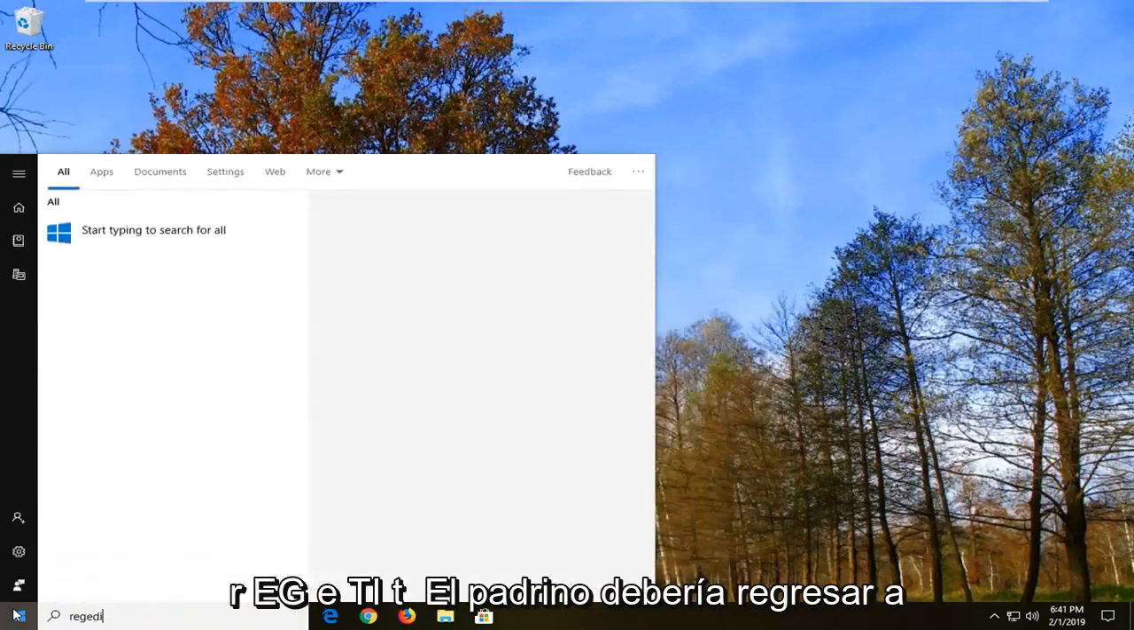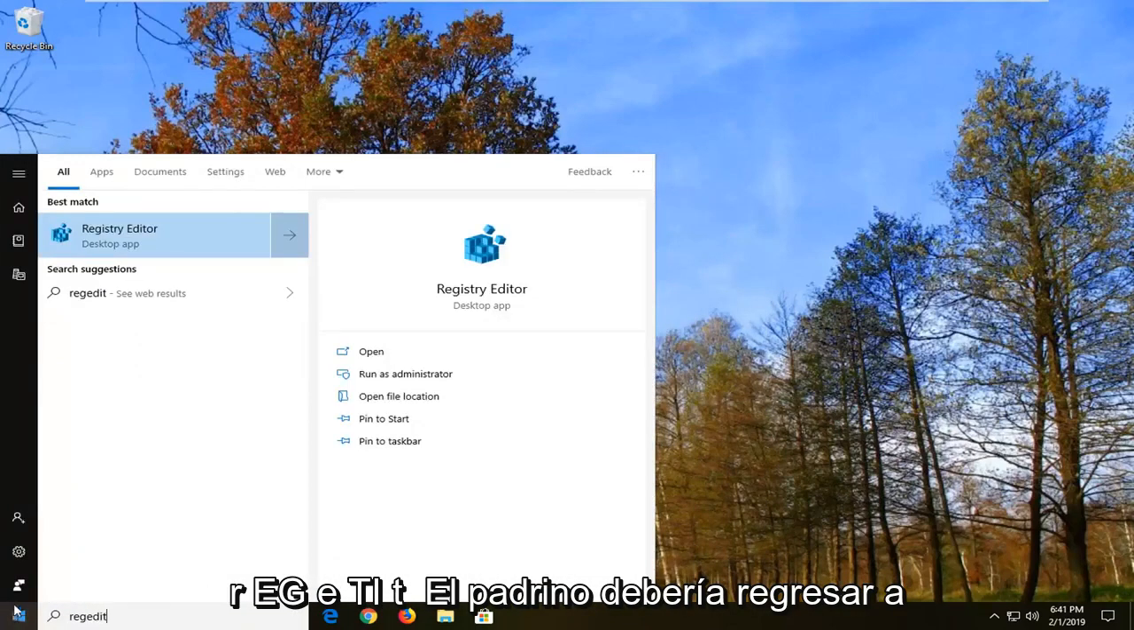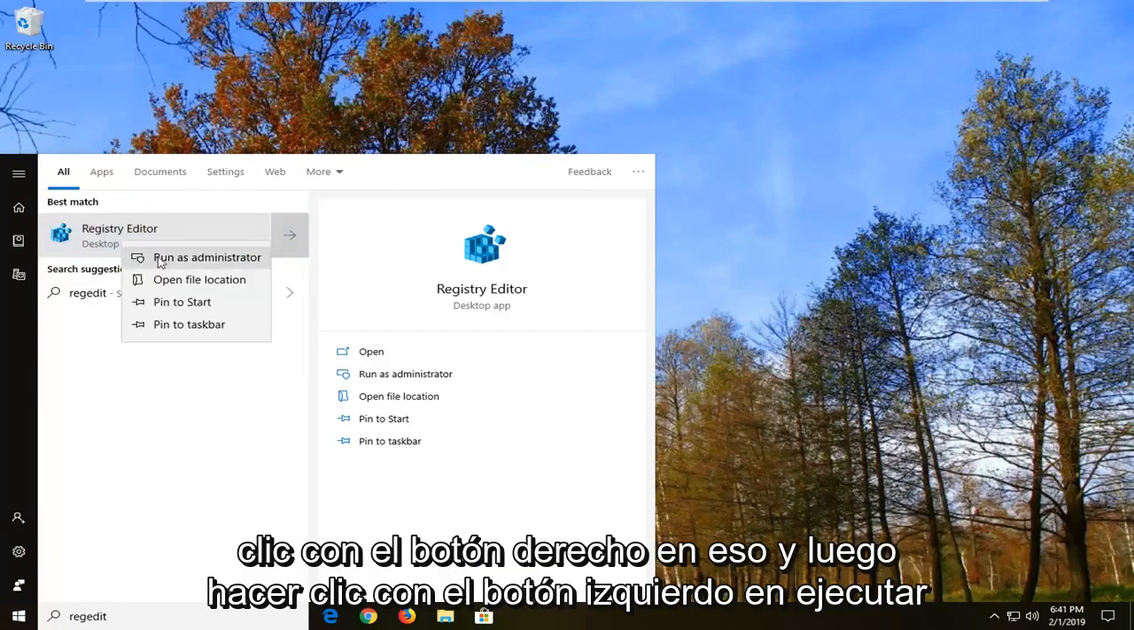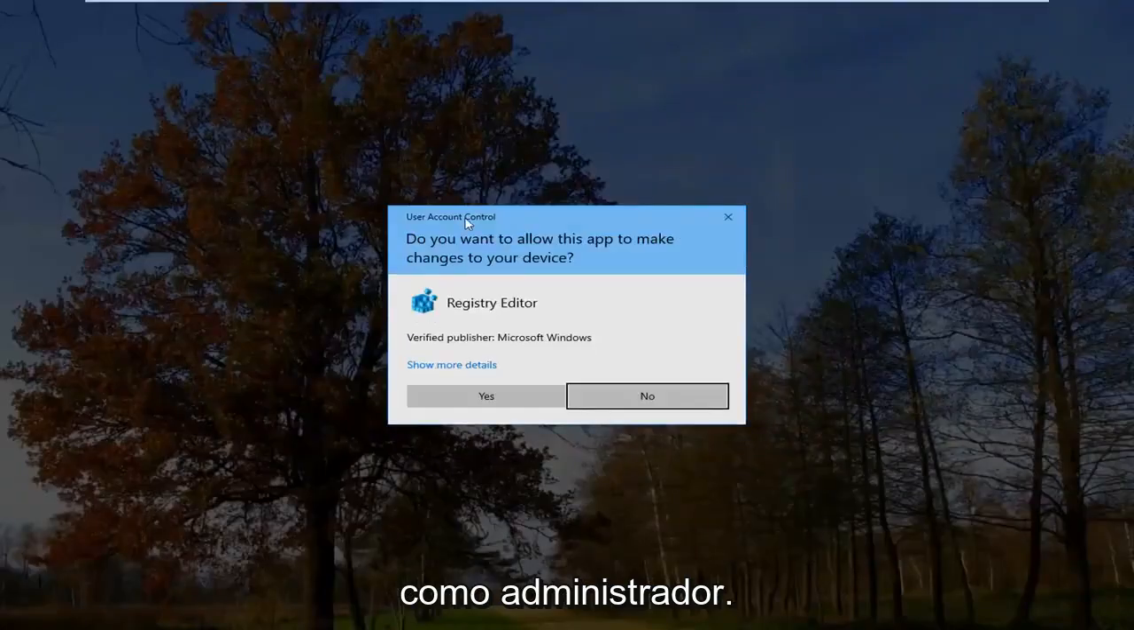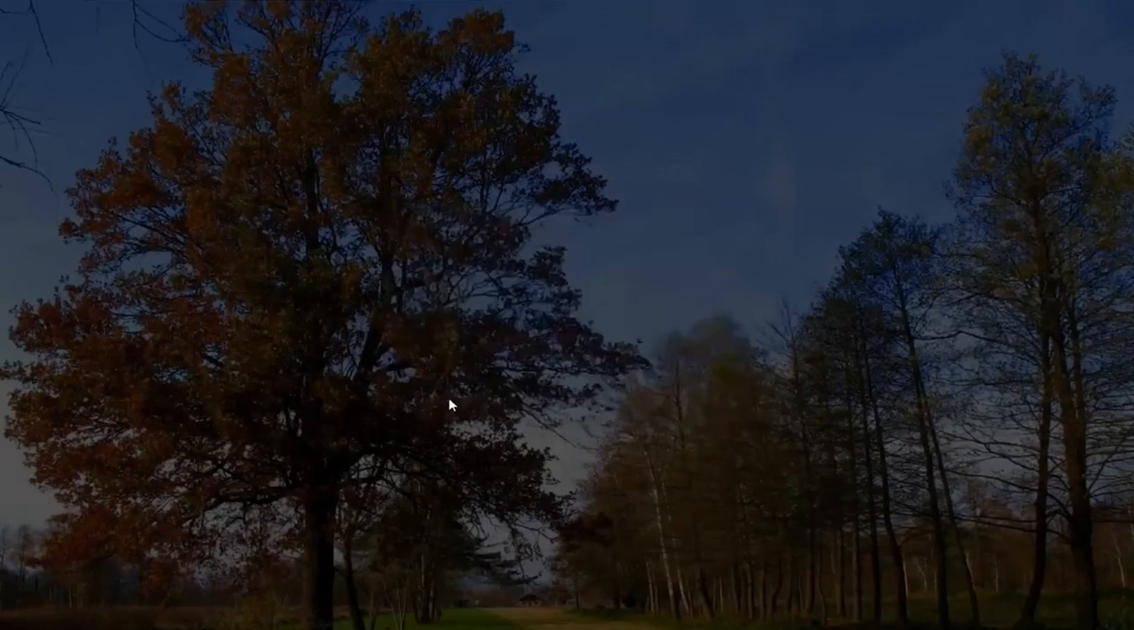Type in regedit, so regedit. Best match should come back as Registry Editor. You want to right click on that and then left click on Run as Administrator. If you receive a User Account Control prompt, you want to go ahead and left click on yes.